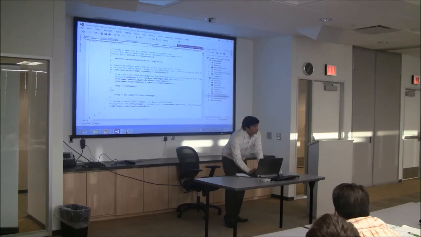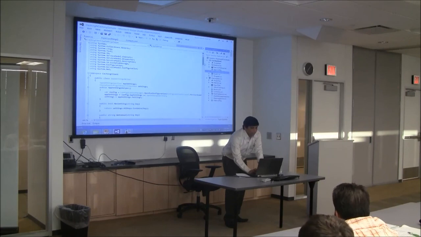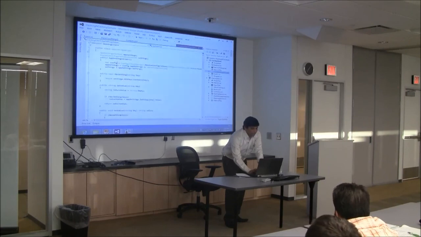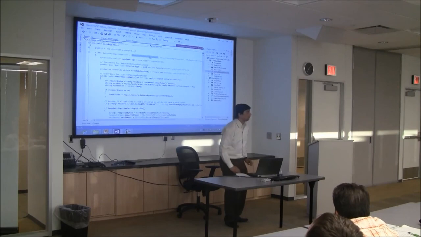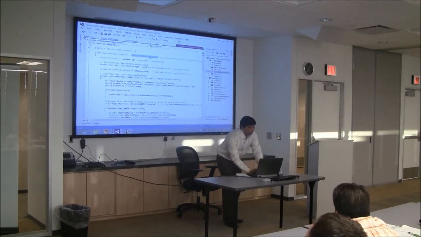So we did the same thing on the client side. We have a little class called Cache Message Inspector, which inherits behavior extension element, and also implements two interfaces, which are IClientMessageInspector and IEndpointBehavior.